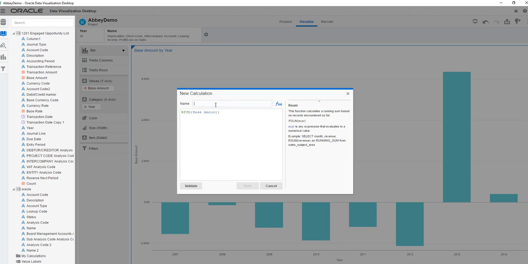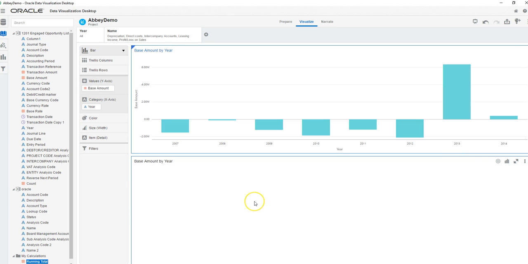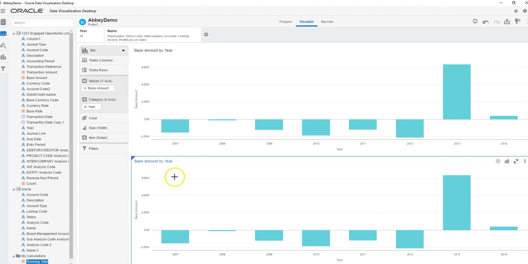So we're going to call this running total. Validated. So I'm going to just copy this visualization and then paste it underneath. So right now we have the same data. So I'm going to change in the bottom visualization the running total.